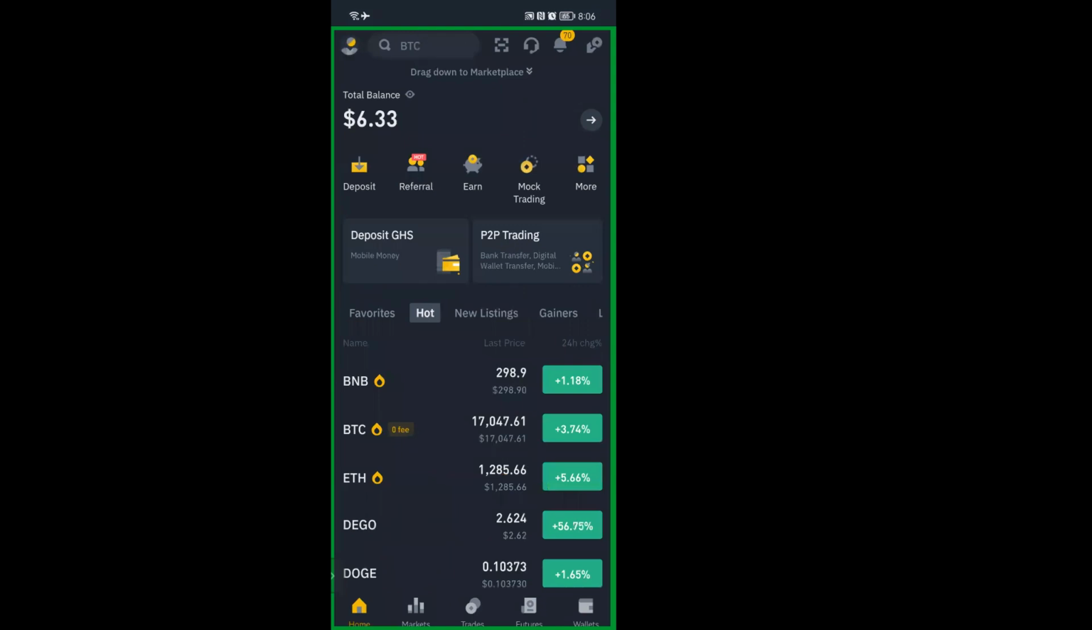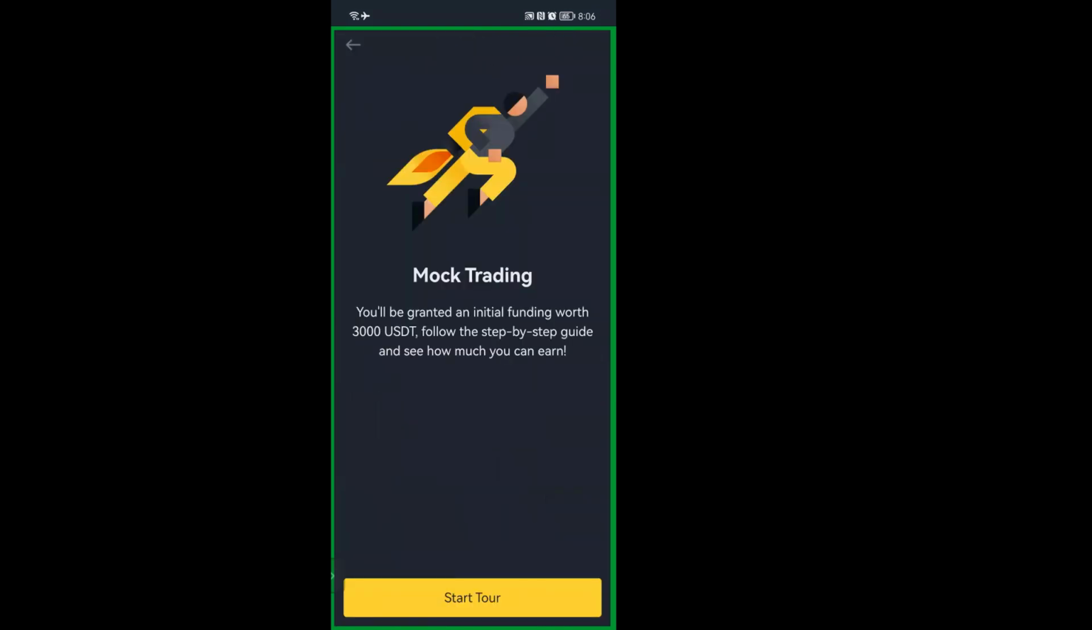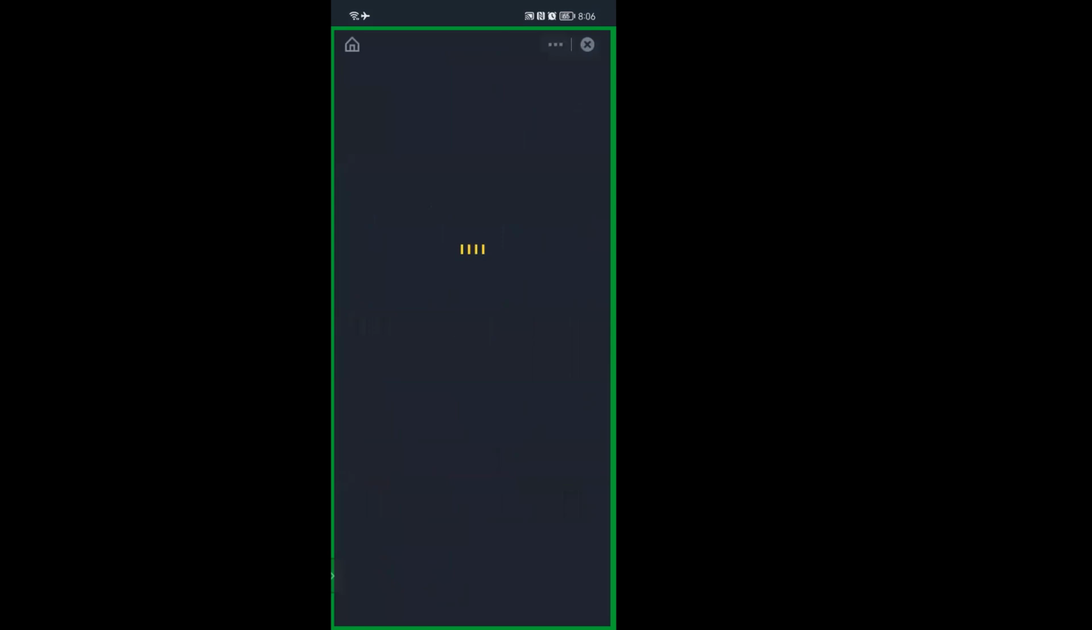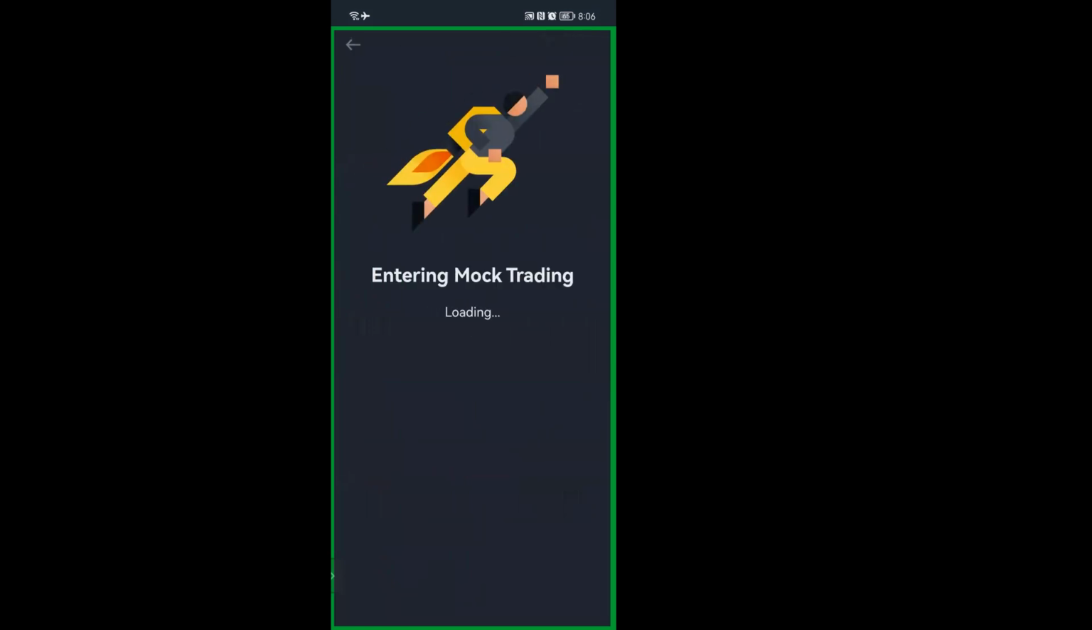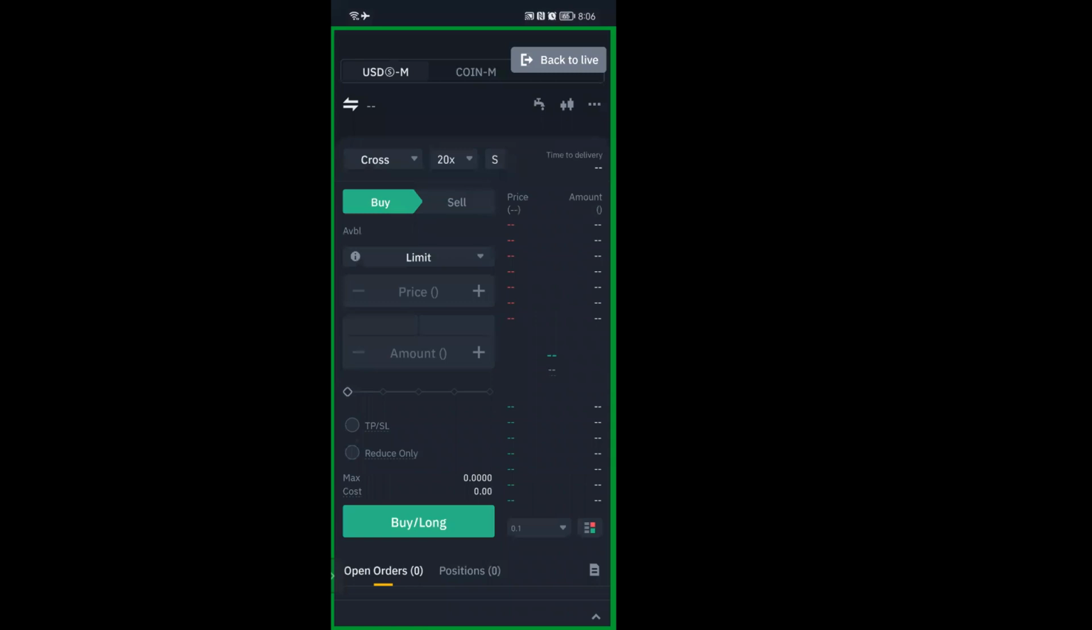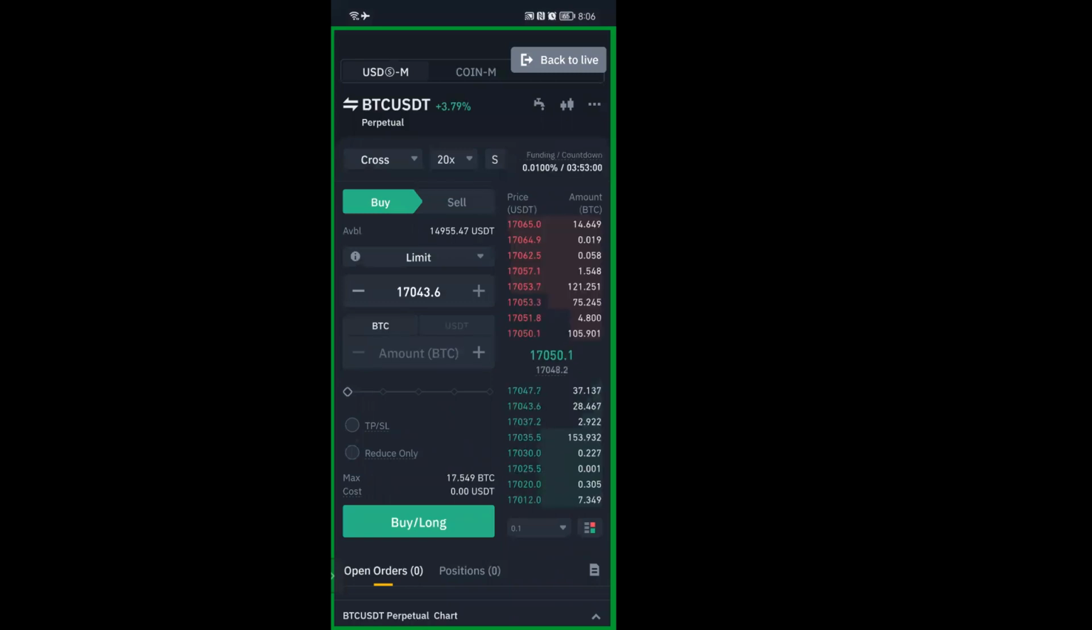Okay. So mock trading. Now, I have opened it before and I passed through the tour. So it brought me here directly. But when you are opening it for the first time, it will give you the tour. What is the tour? The tour is just to help you know some important features, right?